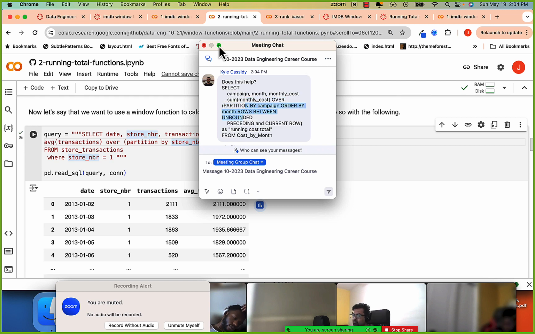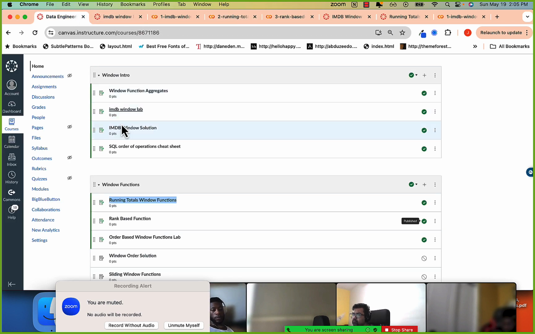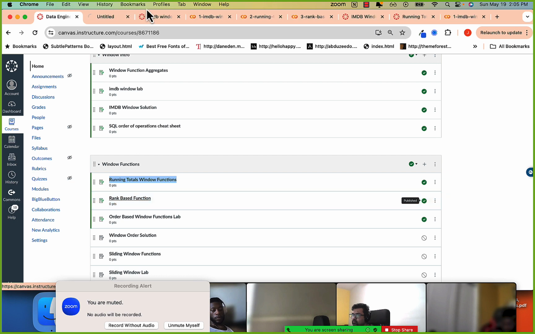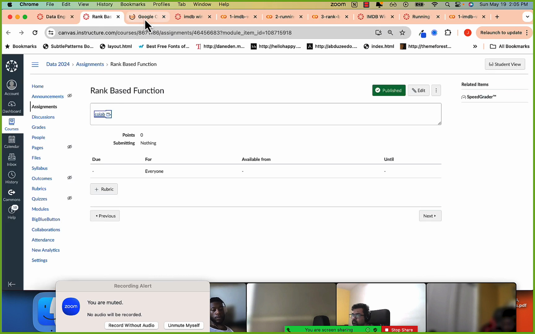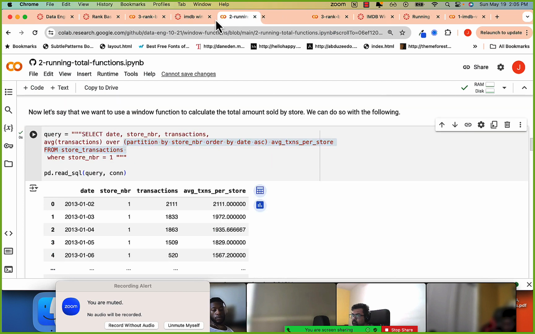It is pretty complicated. Probably deserves its own lesson. Okay, so this is kind of the running total window functions. I think you're pretty good. You can see this rank based thing. So what this is saying is, you can see that we're doing an average number of transactions, right? A running average or a running total if you want.